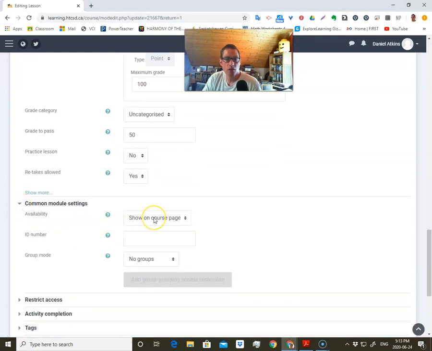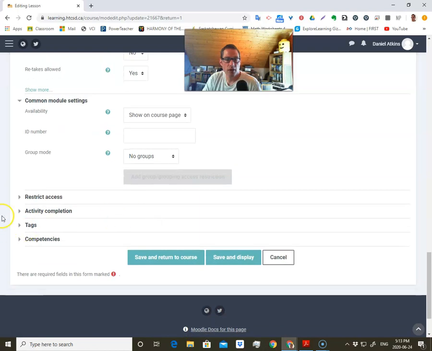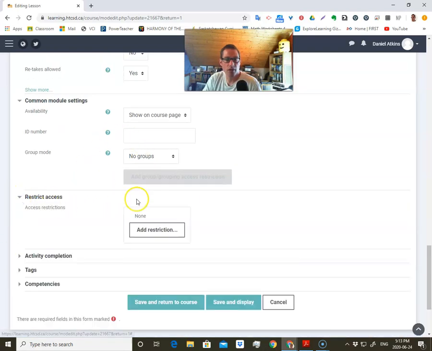Okay. Show on course page. This is common module settings. We're going to skip through that for now, but you see there's some extra modes there.